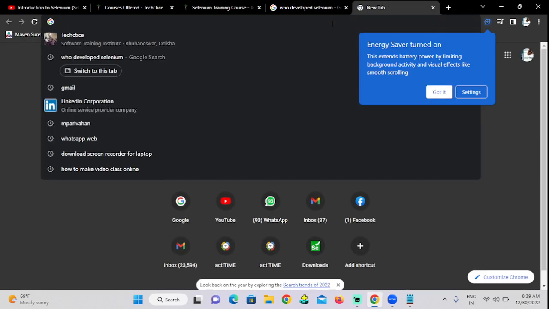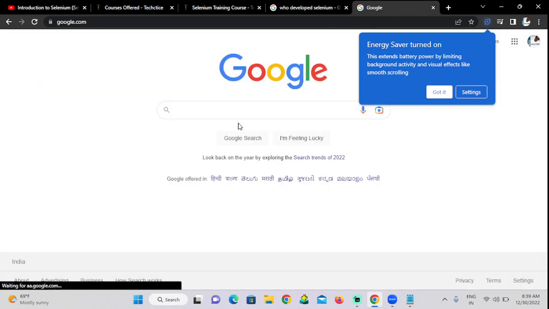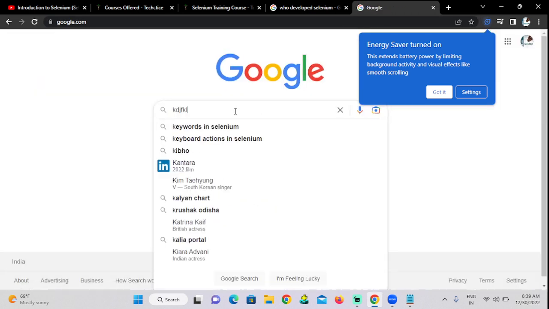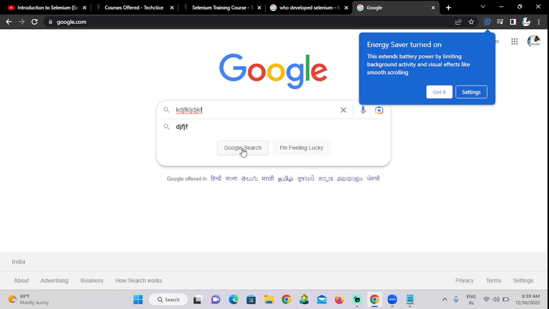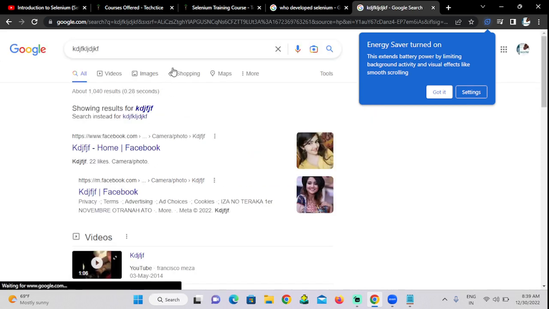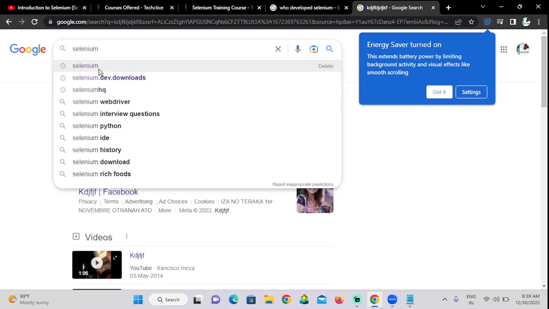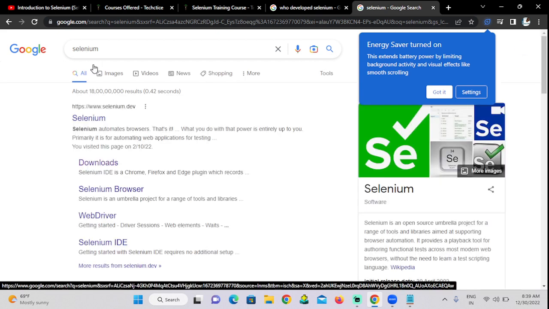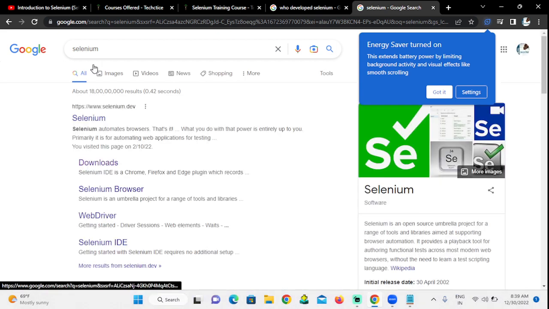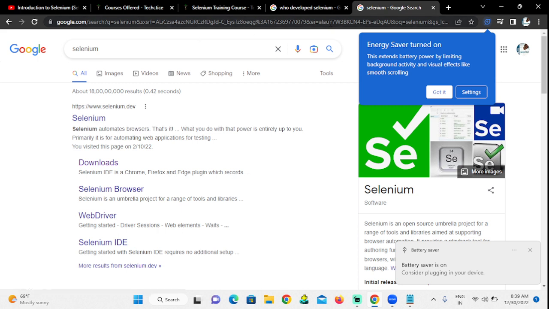Suppose I am opening the website google.com. Here I am writing something and clicking on the search button. Suppose I write about Selenium. After writing and clicking on the search button, we have to check whether the correct result is coming, whether it is about Selenium or any other thing that is displayed on the website. So this is called manual testing.